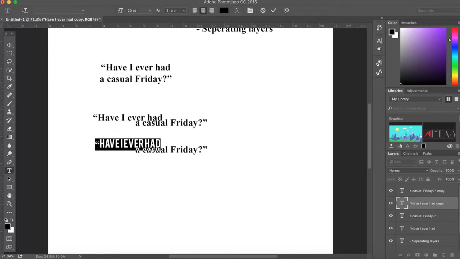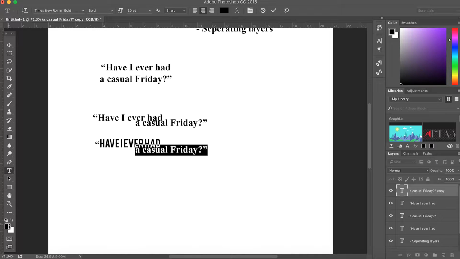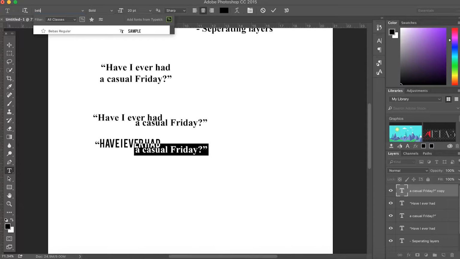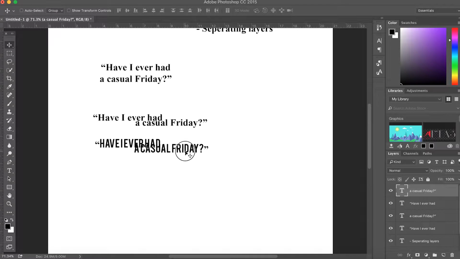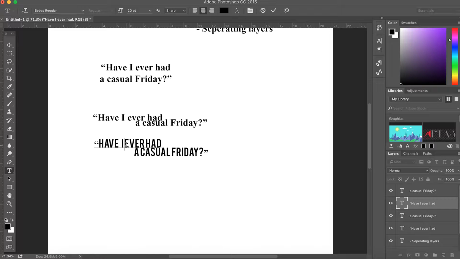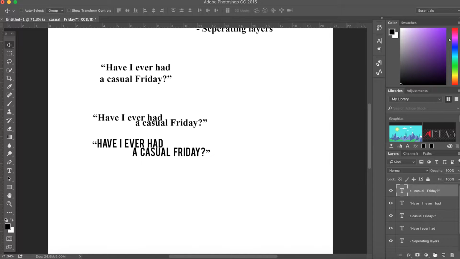Let's put it in one of my favourites, Bebas. And the same to a casual Friday. Okay, I might just have to move this about a little bit. And the same here with Bebas, you might need to just press the space bar in between these a little bit more. So there, we've got that. So we've had a different look to that.